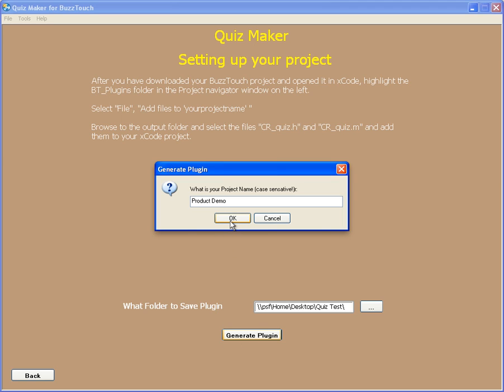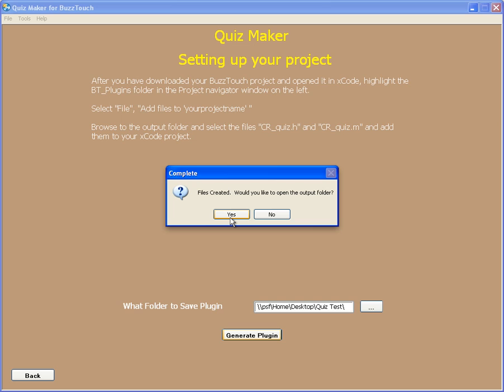That project name is going to be what you have set up as the project name in BuzzTouch, and again, I can't emphasize how important it is that you get that exactly correct. Once I set that, it's going to say the files are created. Would you like to open the output folder? I'm not going to do that just yet because we're going to create some more things.